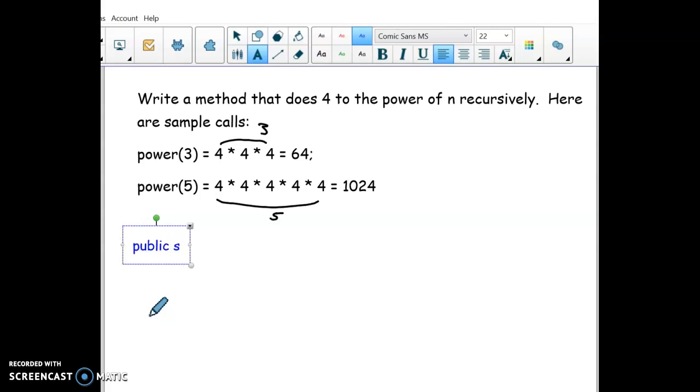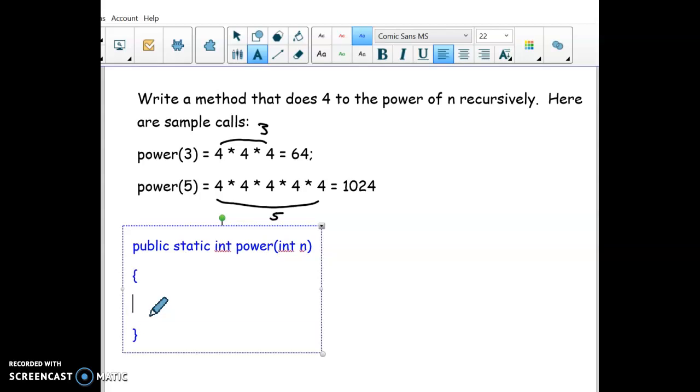Okay, so I'm going to make it public. If you made it static, fine. If you didn't, no worries. It should return an int. And then I'm just going to call it power, and I'm going to take in how many 4s we're going to have. Okay, so the base case, maybe we'll do if n is less than or equal to 0, let's return a 1, right? Because we want to always multiply by 1.